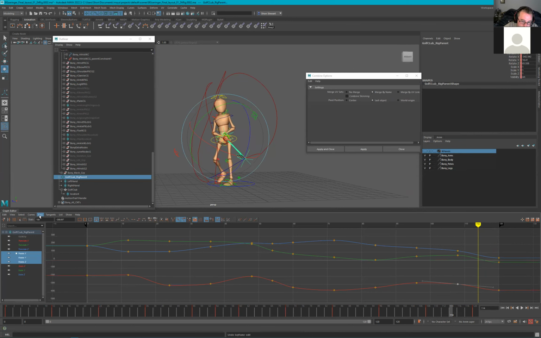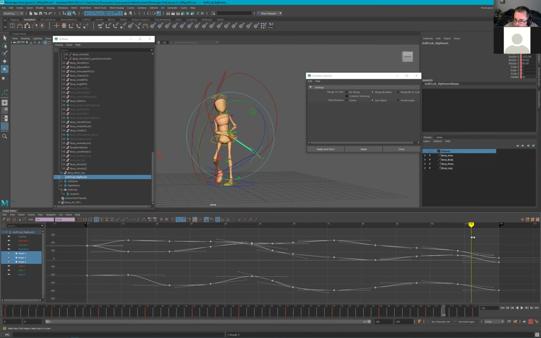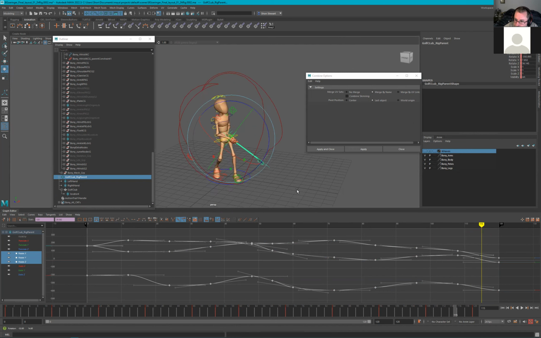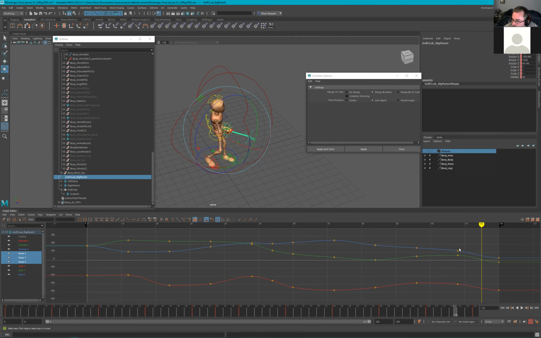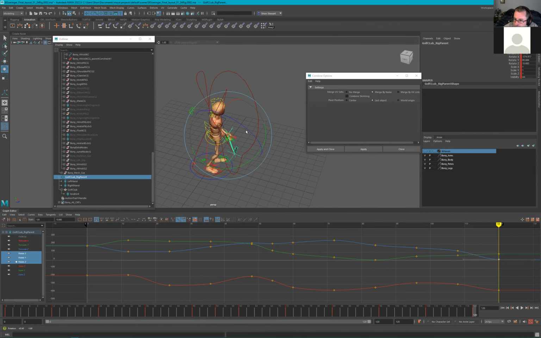Weird. Get into this next week, I guess. I don't know why that's pinching that way. Almost feels like it's spinning the wrong direction. Oh, I think that looked okay.